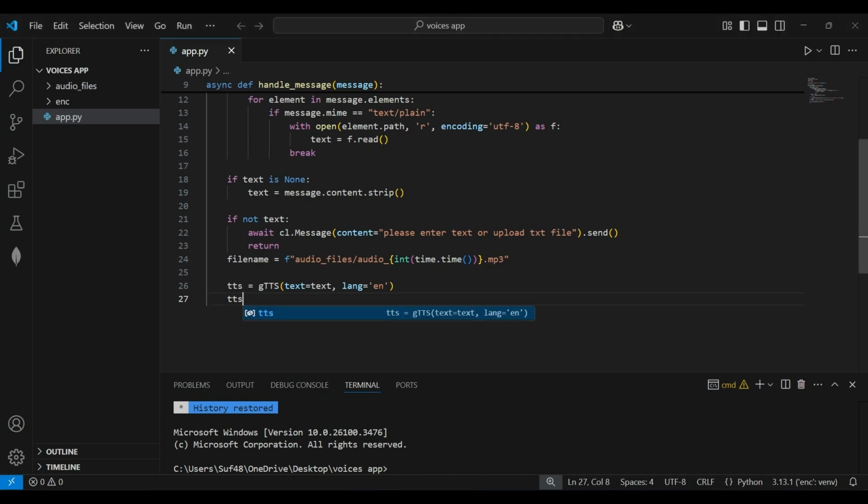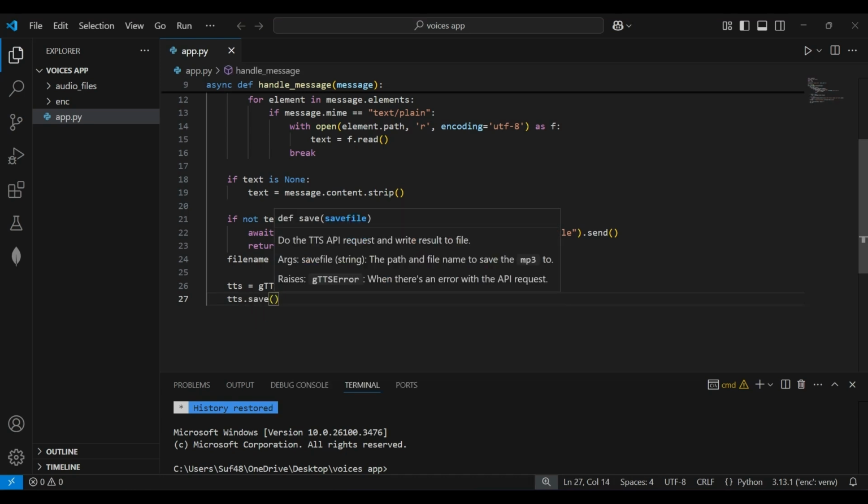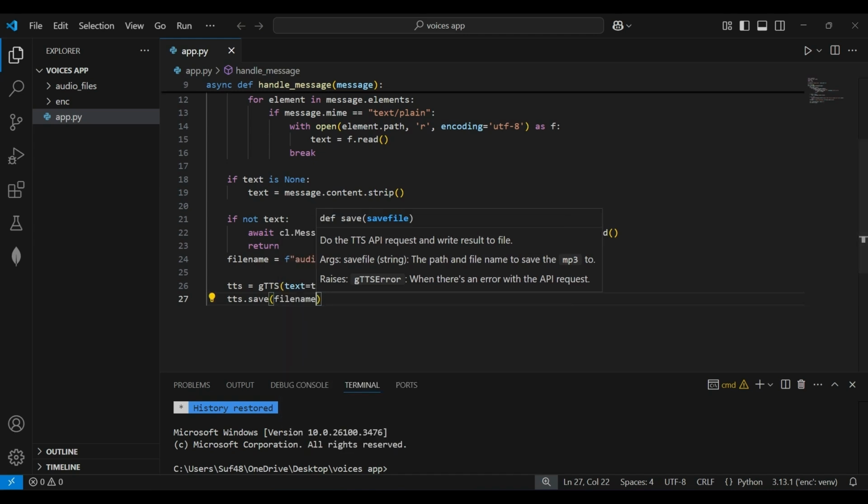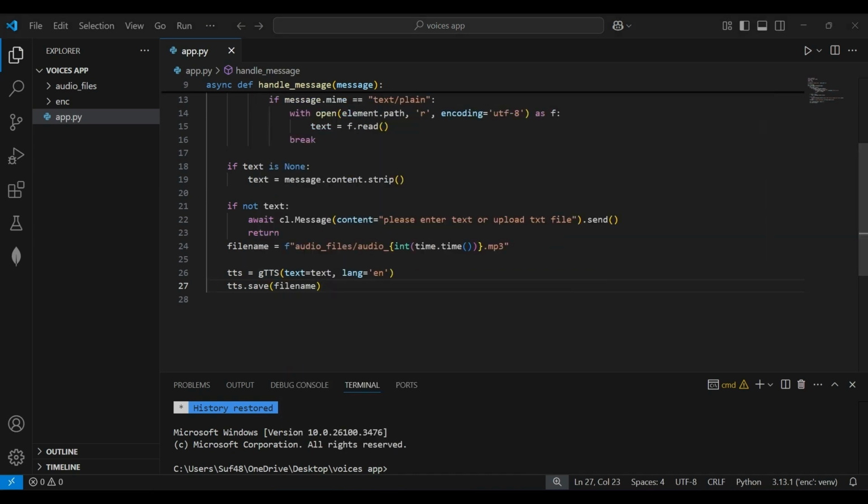And now the tts.save function with a set of parentheses, inside of it call our file_name variable. This line actually generates the speech and saves it as an MP3 file. If this step is successful, the audio file is ready to play or send back to the user.